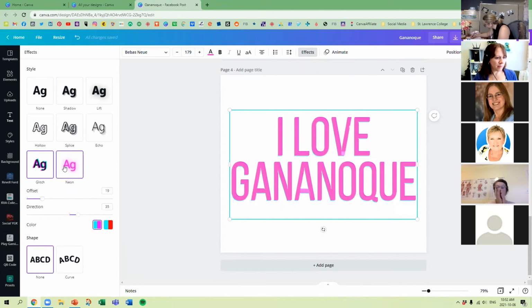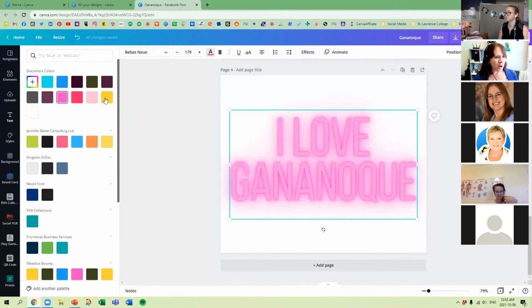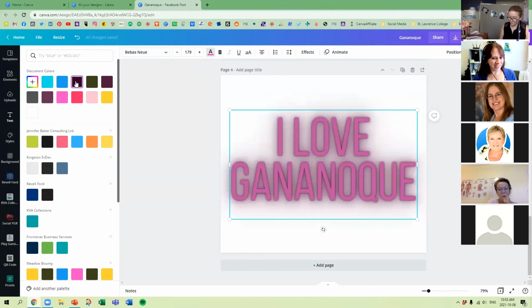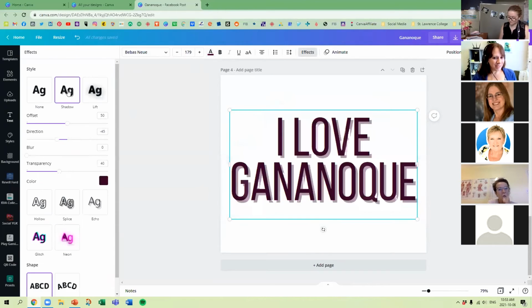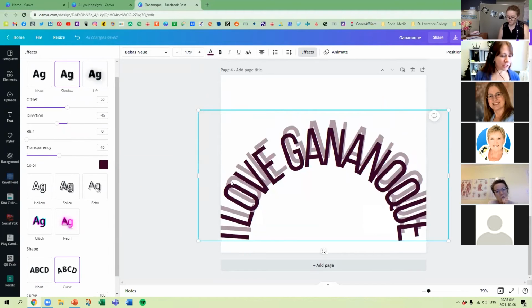Not my favorite, but, and then neon. This one gets used a lot. Neon gets used a lot. Oftentimes with a yellow or, yeah, that's very bright. So let's go back to shadow. Okay, and then the last thing, which is relatively newish, is curve.